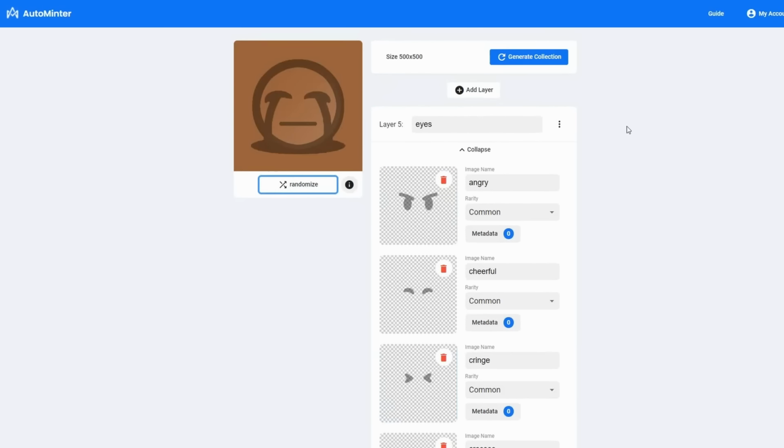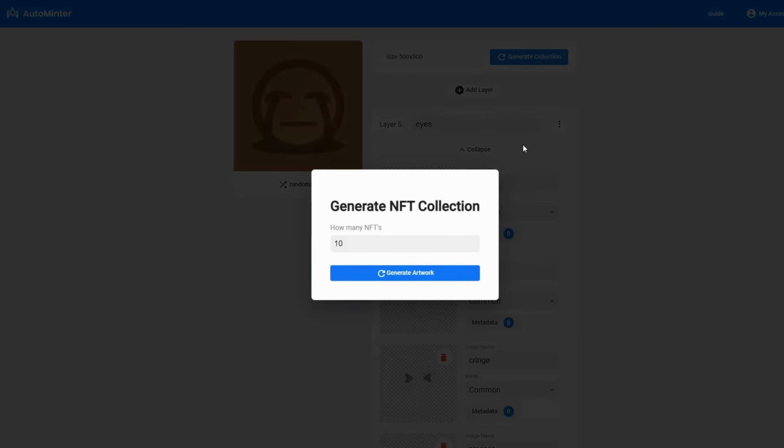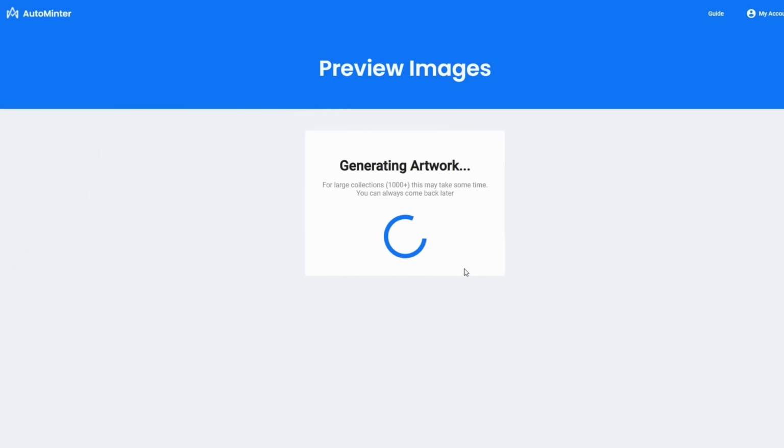Okay, so now that that's done, we're going to generate the artwork. So we hit generate. Today we're going to create a collection of 1,000 images, and let's go. This will probably take a few minutes. So I'm going to pause the video right now, and I'll come back once the artwork is generated.